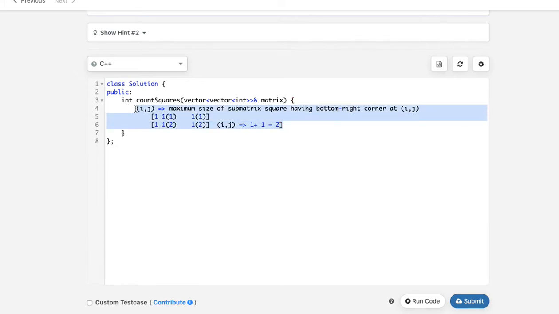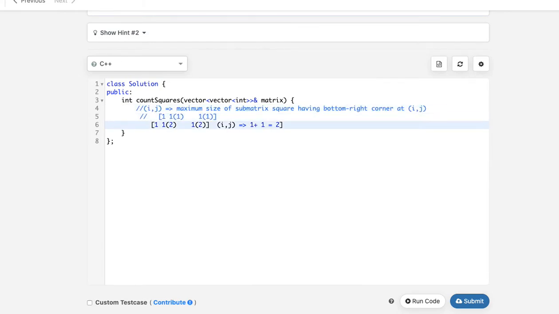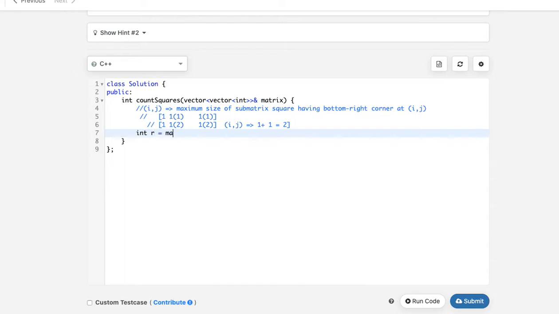Well, let's go with the m cross n complexity, row cross column, initially, and we can optimize the space complexity later. Let's define row as matrix dot size, and if we find that row is empty, then we'll return 0 as the answer. Otherwise we will calculate column, which is equal to matrix 0 dot size.